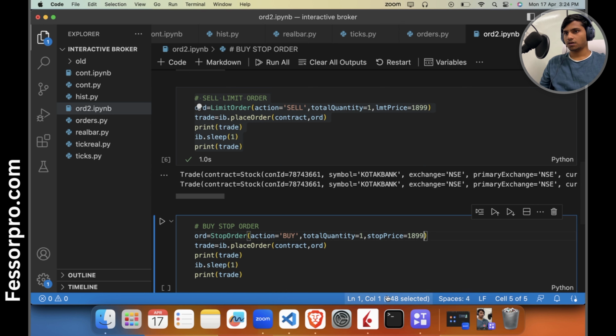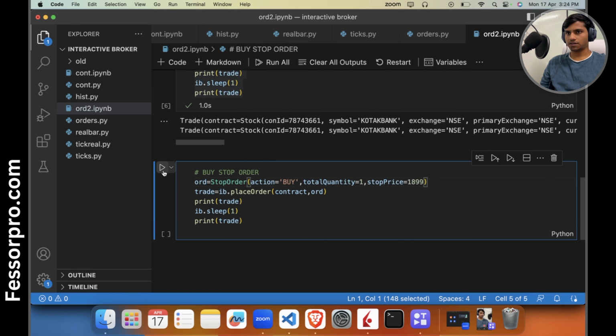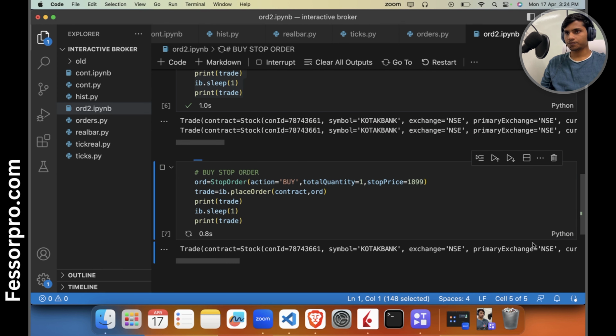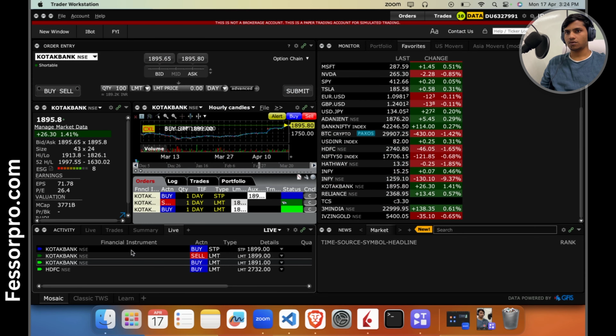Okay, now this won't be filled instantly. So let's run the code and see. So if I go, you can see I have a stop order. Now, when will this be filled? This will only be filled when the current price of the stock reaches that point. Once it reaches that point, that order will be converted into a market order. So no matter what the current market price is, I will get the trade at that price.